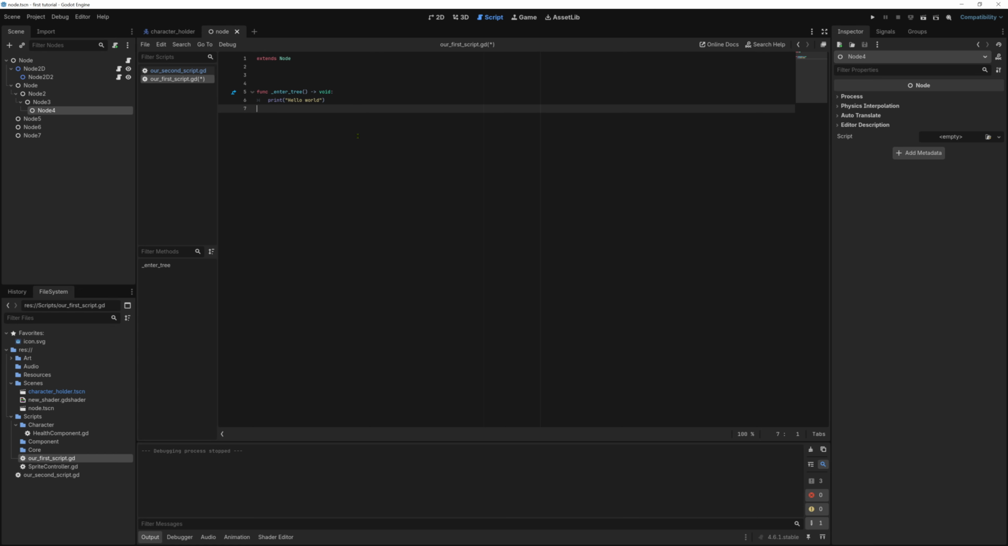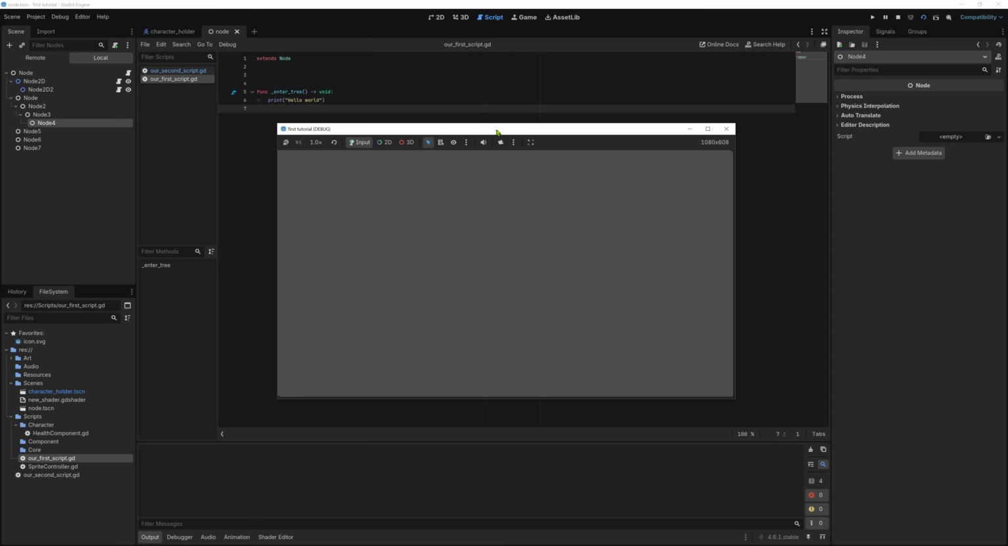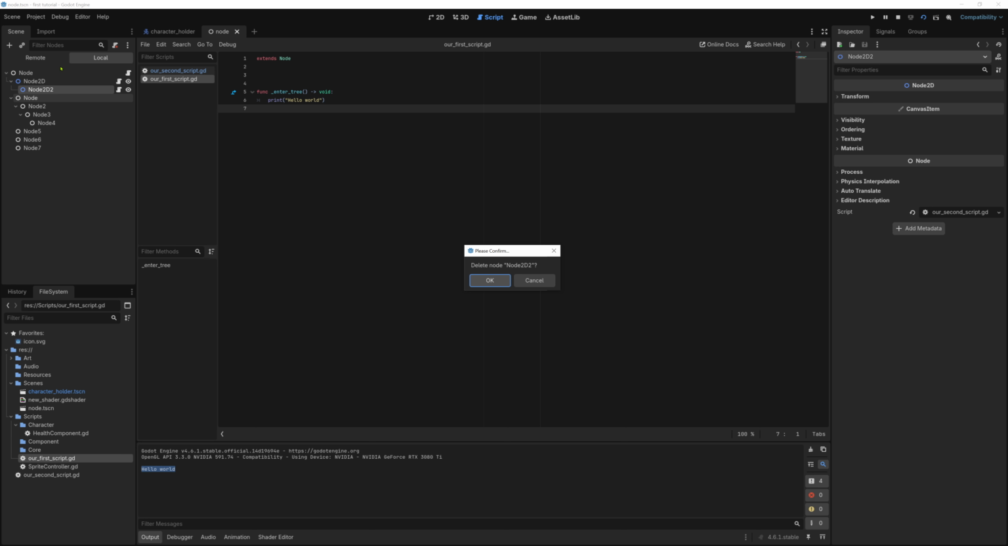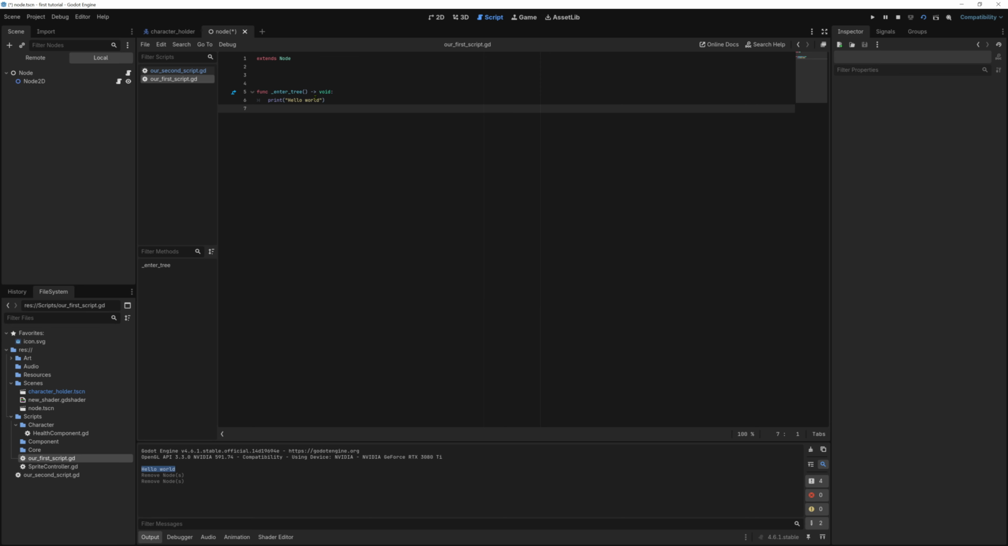So if now I'm gonna run my file over here, we're gonna see, oops, where did it go? Oh, I need to click this one. We're gonna see our hello world in our output window. So our node entered the tree. Our first node, we're gonna delete all of this as well. So our first node entered the tree and it wrote down hello world. So entering the tree triggered this function.